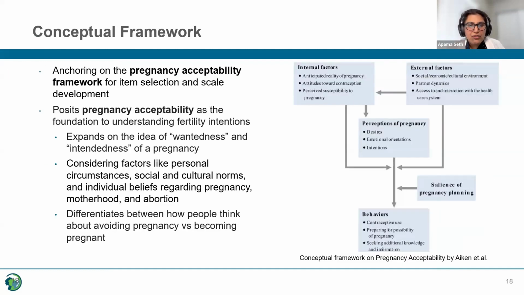Final thing I want to mention here is after the expert panel discussions and in the process of developing our draft psychometric survey, we also reviewed literature on some existing conceptual frameworks that could inform the design of this survey. There were several interesting theories that exist, for instance, the health belief model or TPB, etc. But based on our review, we decided to anchor on this conceptual framework included here on the right-hand side of this slide, focusing on pregnancy acceptability by Aiken, Gomperts, and Trussell.